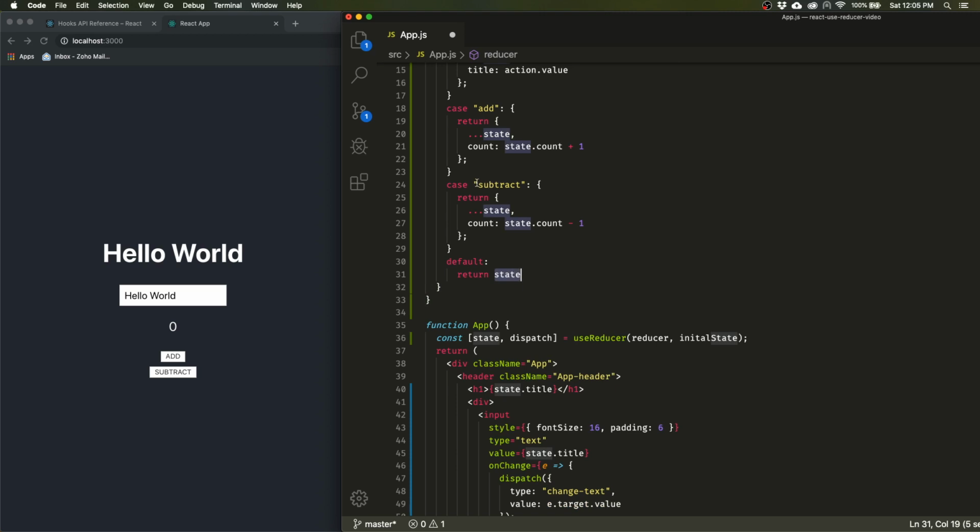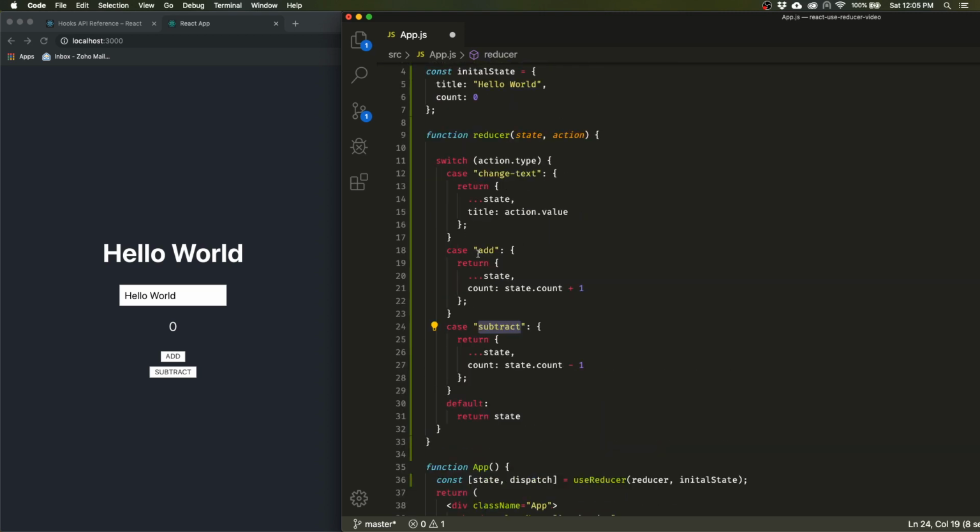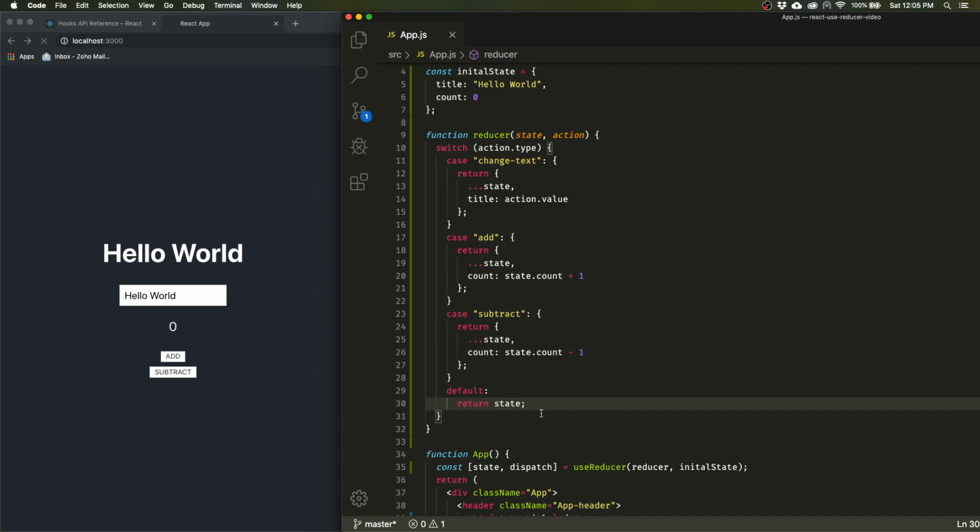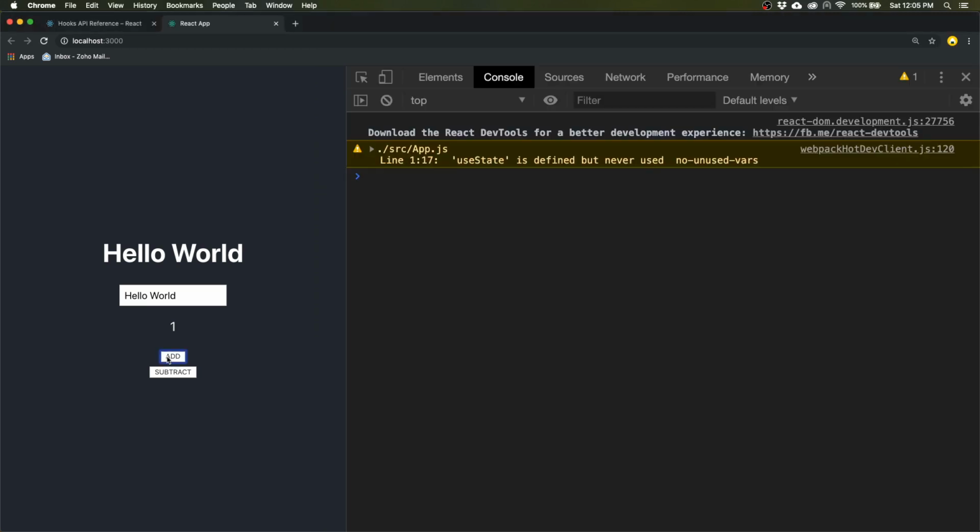So if it has one that we don't understand, like if we pass in divide, there's no case for divide, it's just going to go to this default right here. So let's give it a save. Make sure it still works. Our add works, subtract works, this still works. Cool.